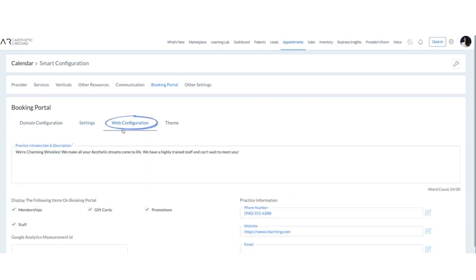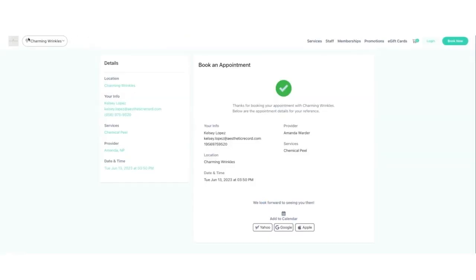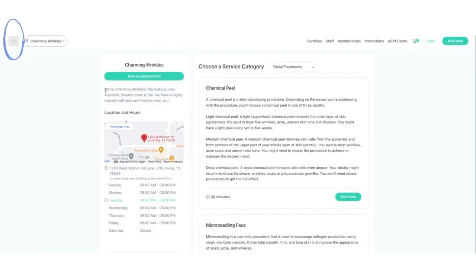Next, we'll click into Web Configuration. Here is where you will add a description and welcome to your booking page. You can customize this as needed. Here's where the description pulls up. If I click onto your online booking page and click on the landing page, here is where it is displayed. You can customize that to your liking.